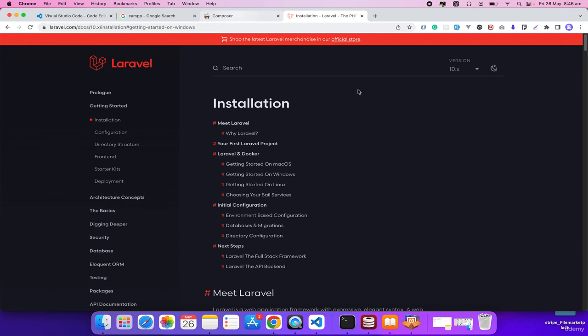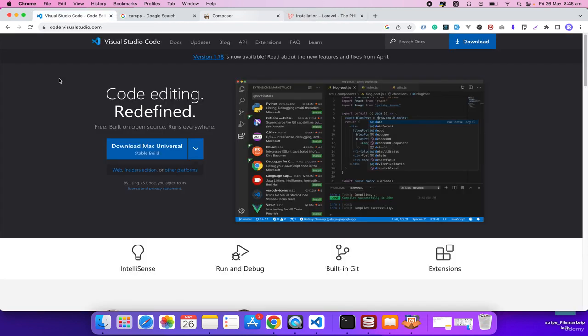So in order to install Laravel on our operating system, we need a few software and tools. The first is Visual Studio Code, or it can be any code editor of your choice. I like Visual Studio Code, VS Code.